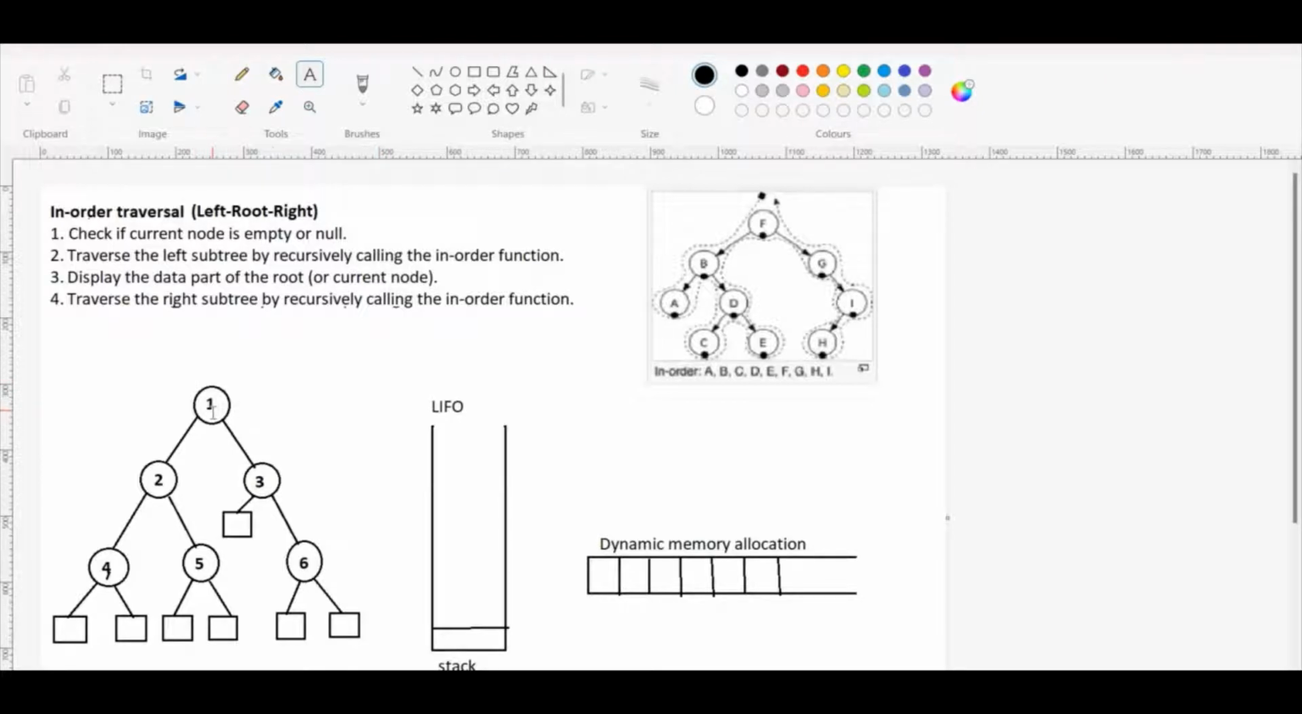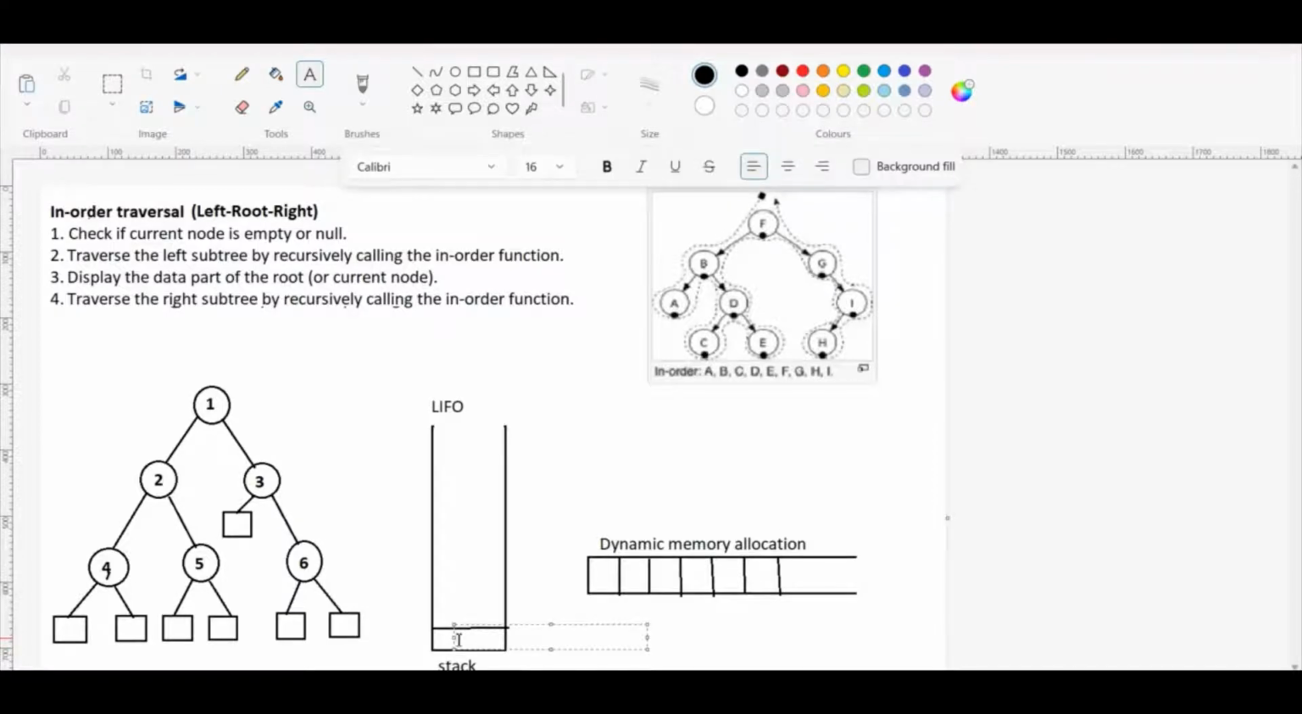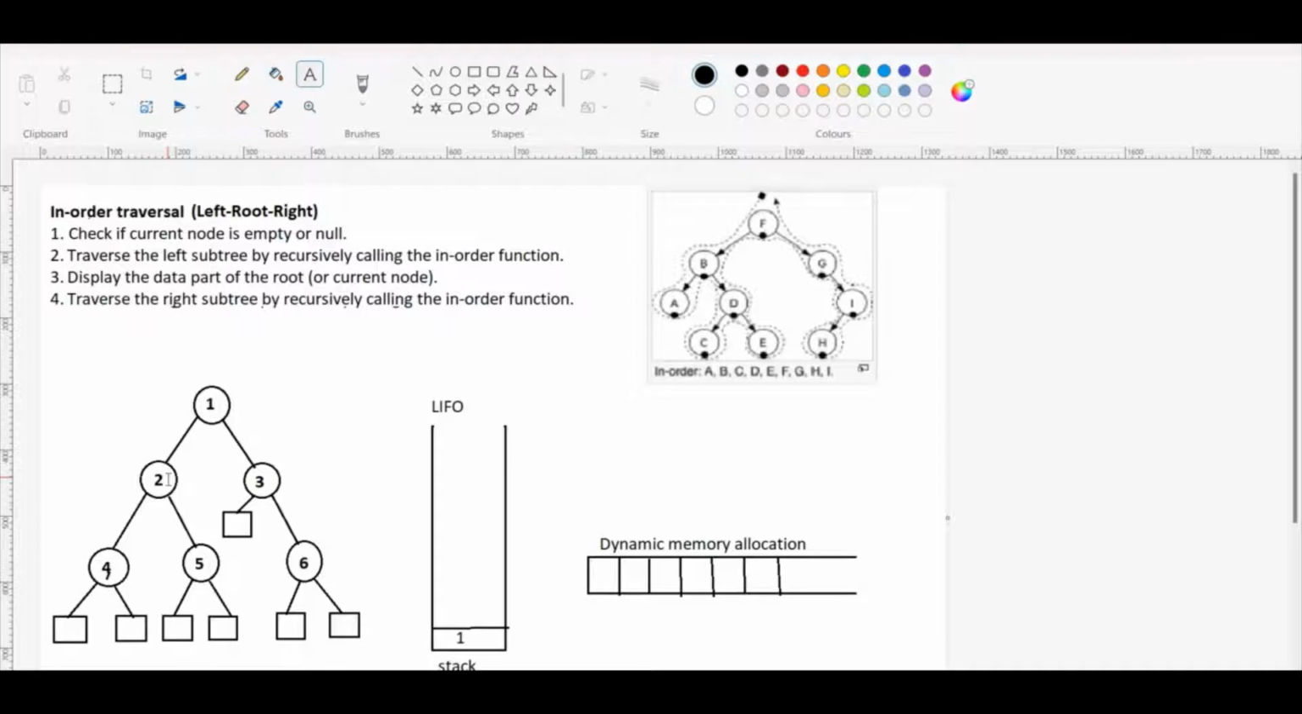So we have 1 as our root. We'll push it into our stack. So now our 1 will be here, and okay, we will go for left. We'll call for left child. Then our 2 will become... where is it? Okay, now we will go for the left child.